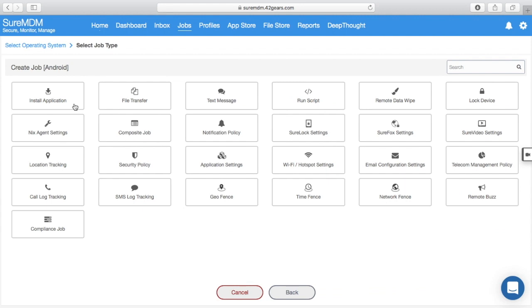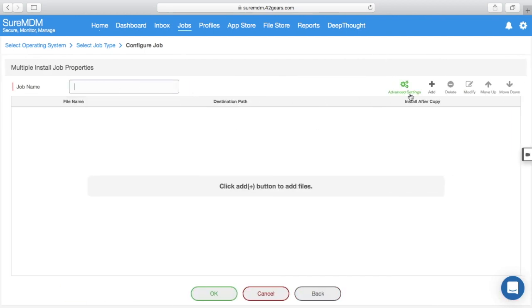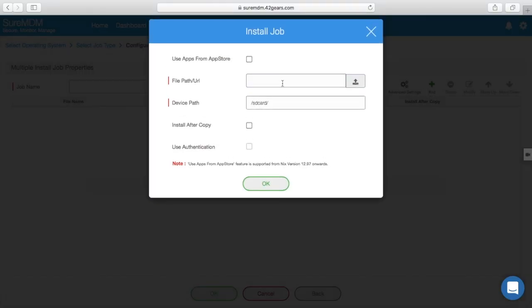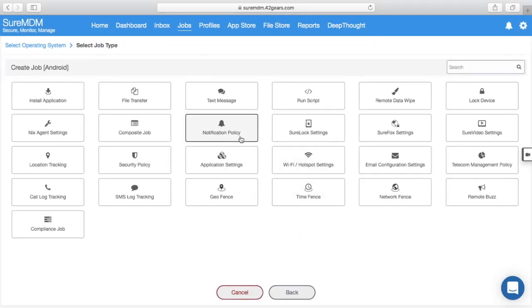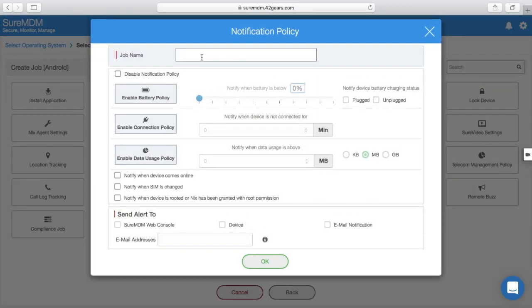There are various jobs that you can remotely perform on your Toast devices, such as install application, which gives you the ability to silently install any application remotely on your device without requiring any user intervention. All you need is an APK file or a direct download link to that APK. Another amazing feature is notification policy, which allows you to receive notifications when certain battery or connection thresholds are met. You can choose to send these notifications onto your device or choose to receive them either on the SureMDM console or via email.